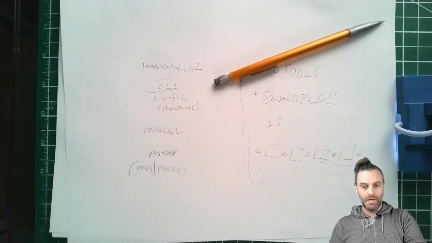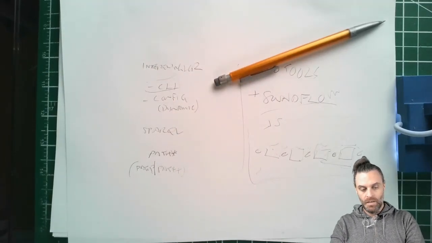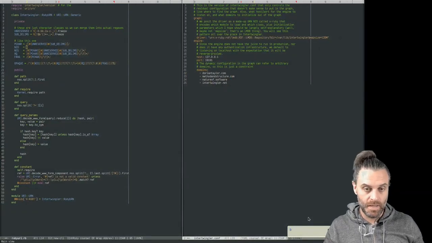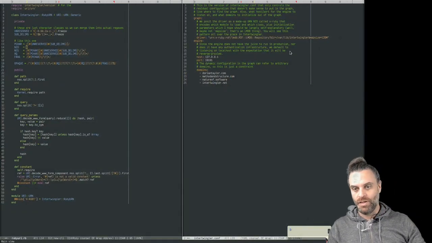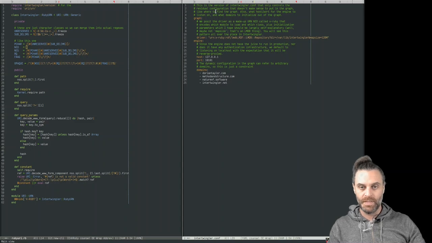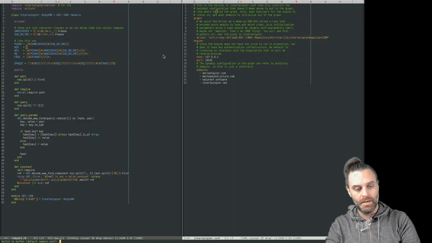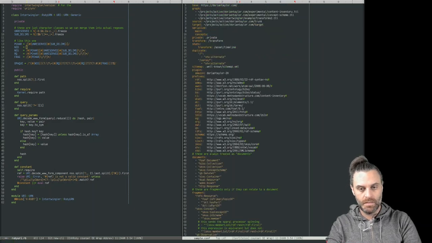What else do we see here? I don't know if you can see that. Yeah, so I've gone and changed the static configuration, where it used to look like, yes. Oh yeah, I put that exactly where I didn't want you.